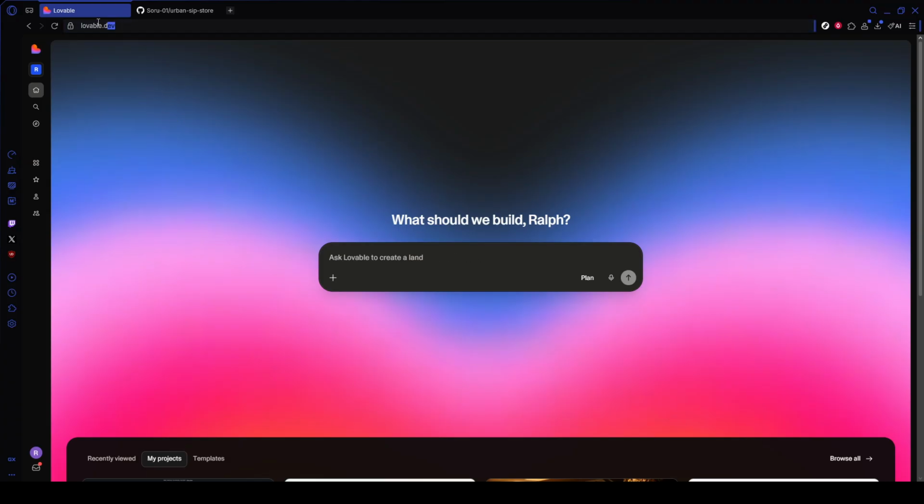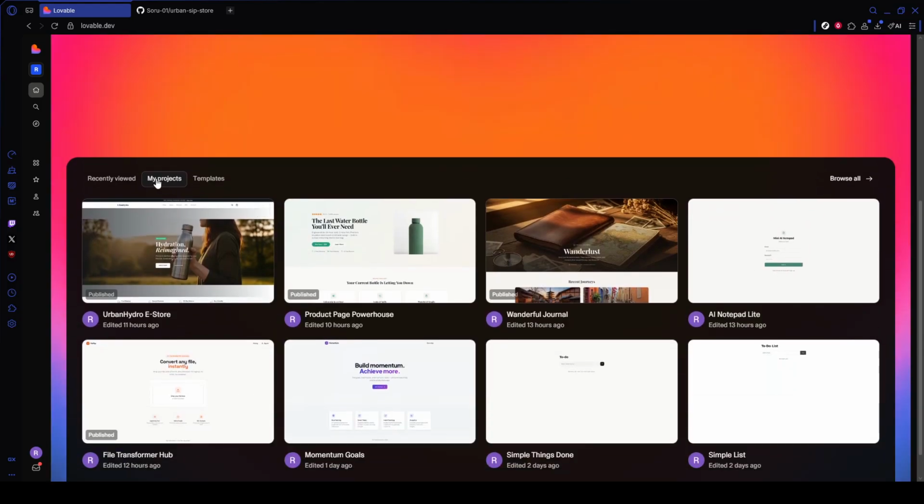Start by opening your browser and heading to the Lovable website. If you're not already signed in, log in so you can access your workspace. Once you're in, look for the My Projects option in the top navigation. Click it to see your list of projects, then choose the project you want to work with. This opens the project dashboard where you can preview your app and manage its code.